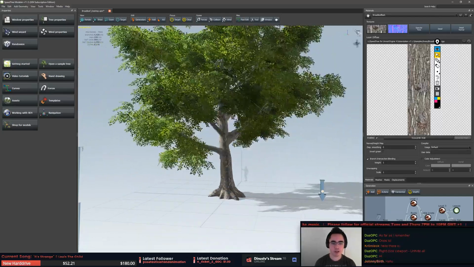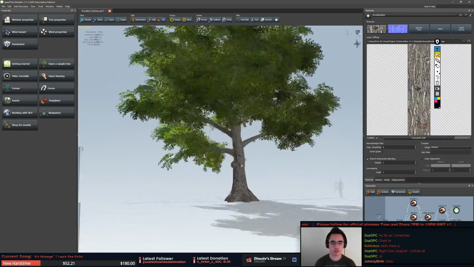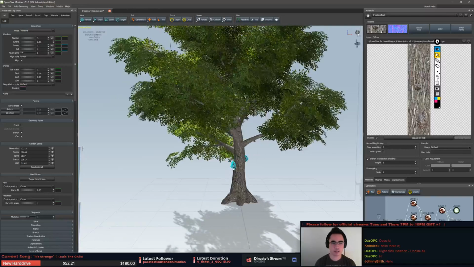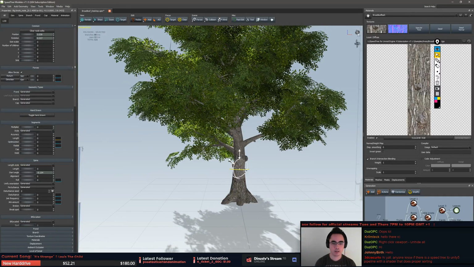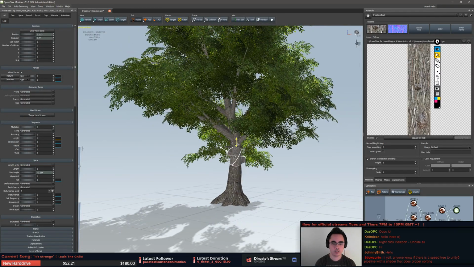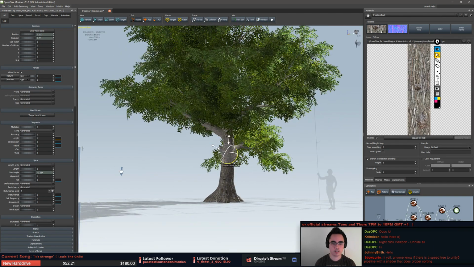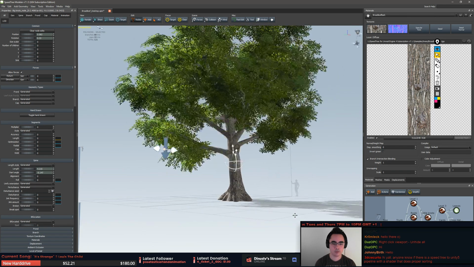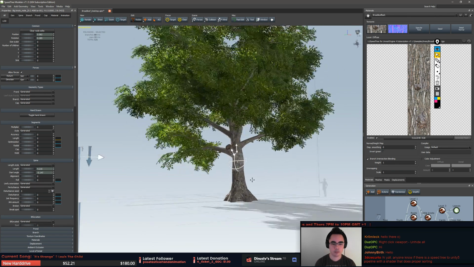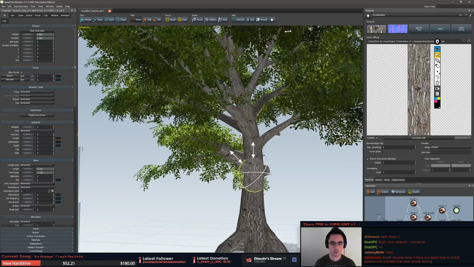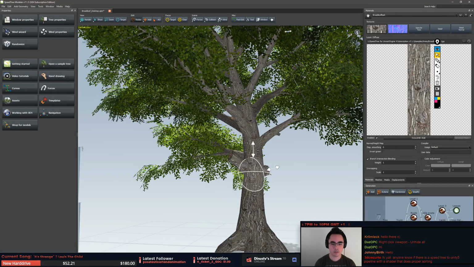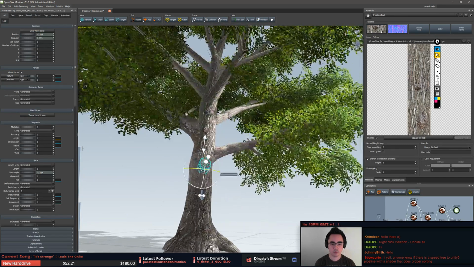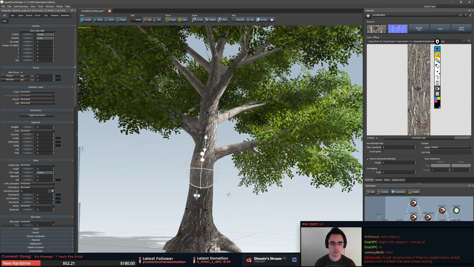So some trees will have this blank spot, which, I mean, I guess if that's going to be blank, you need a knot there to explain. We'll do that. Gotta have reasons, man. Need them reasons.